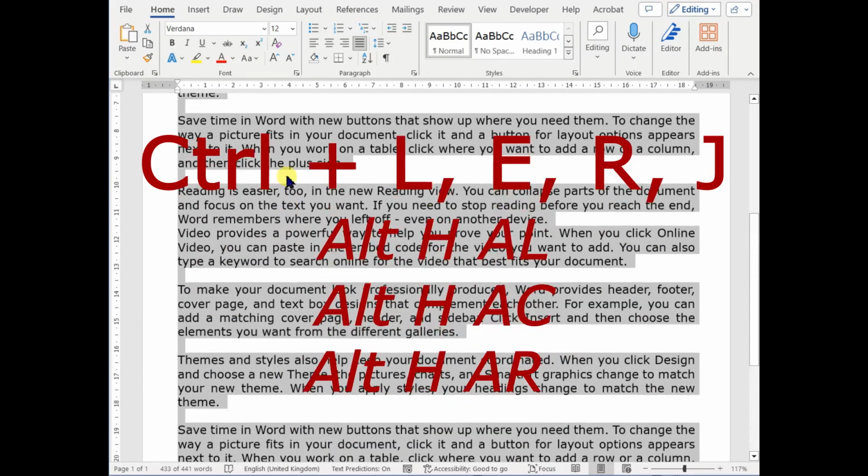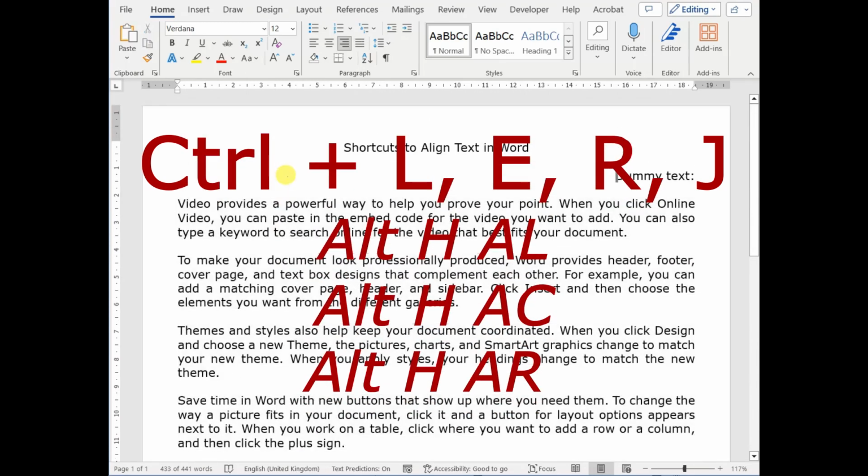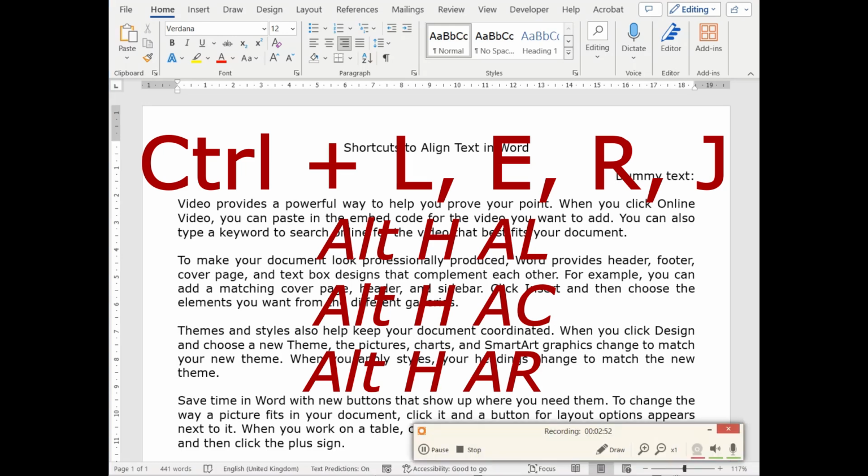Right, that's the alternative keys and the shortcuts. As I said, we do align text a lot, so it's well worth learning the shortcuts. It's not hard, and even the alternate keys, Alt H, A, R, it's the first letter of each one, so again they're all easy enough to remember, except for the center, which is Control E. But I hope that's of some use. I know it will be. I use it a lot.